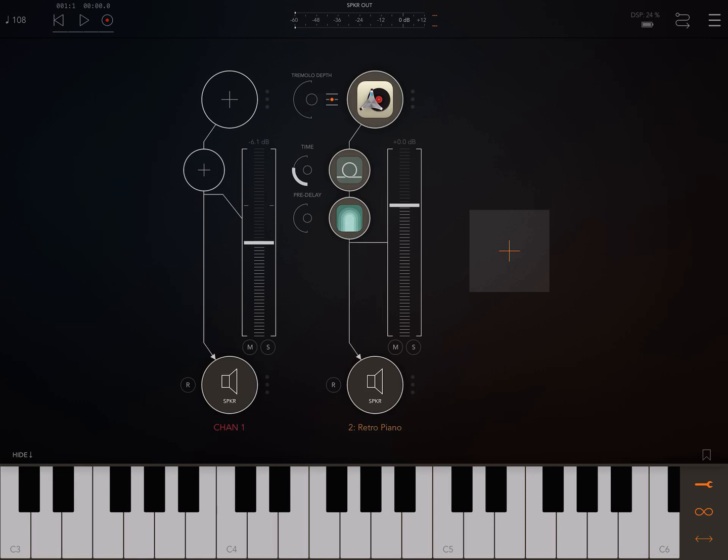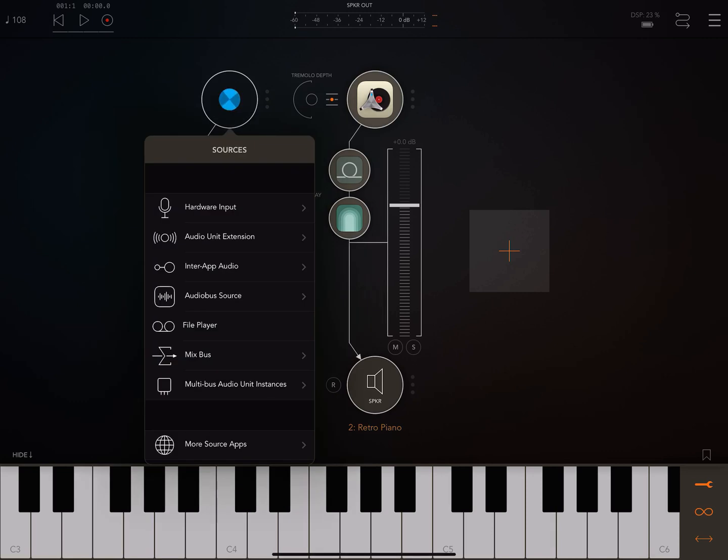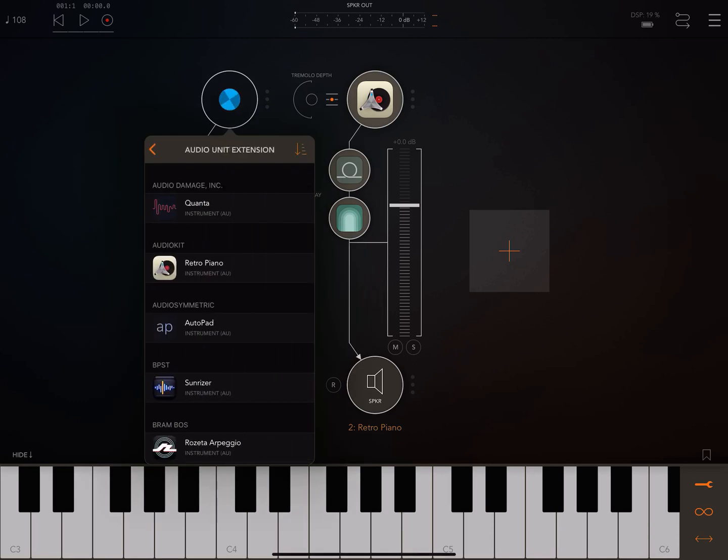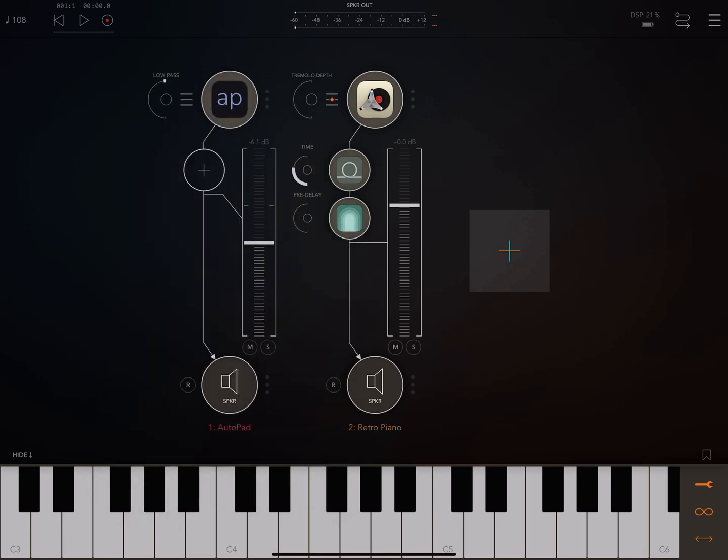I want to show you probably the most exciting new feature in the iOS version 1.8. You're now able to load AutoPad as an audio unit extension into audio unit hosts. I'm using AUM right now, but AudioBus and many other audio unit hosts work as well. So let's load it on up.